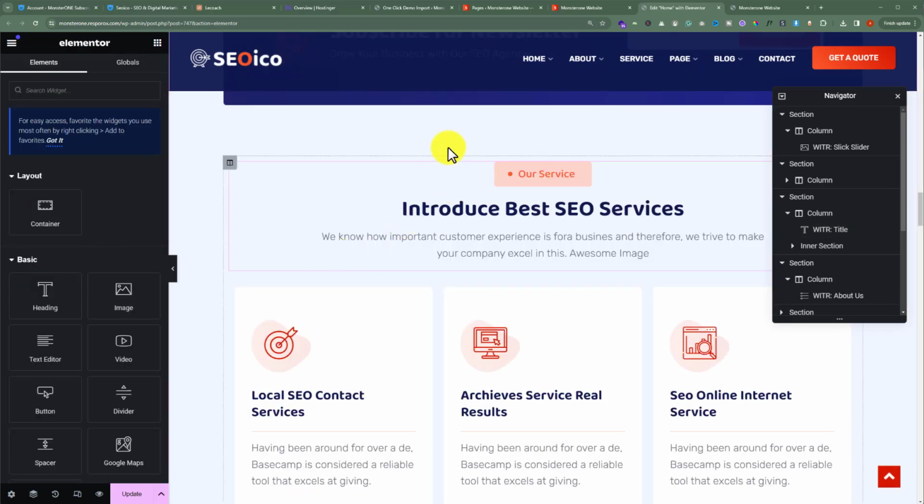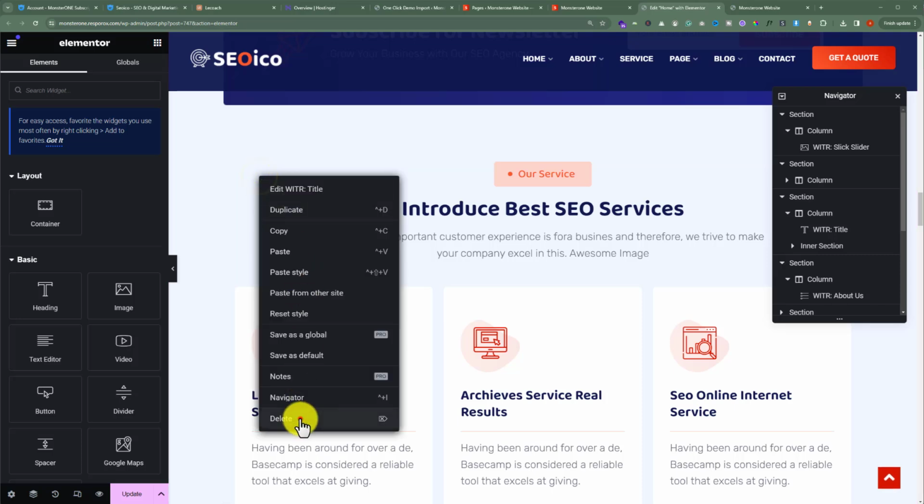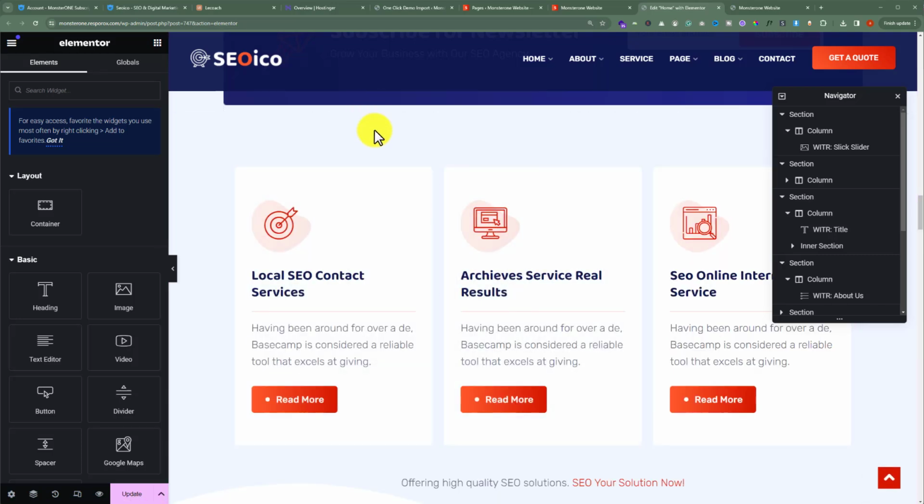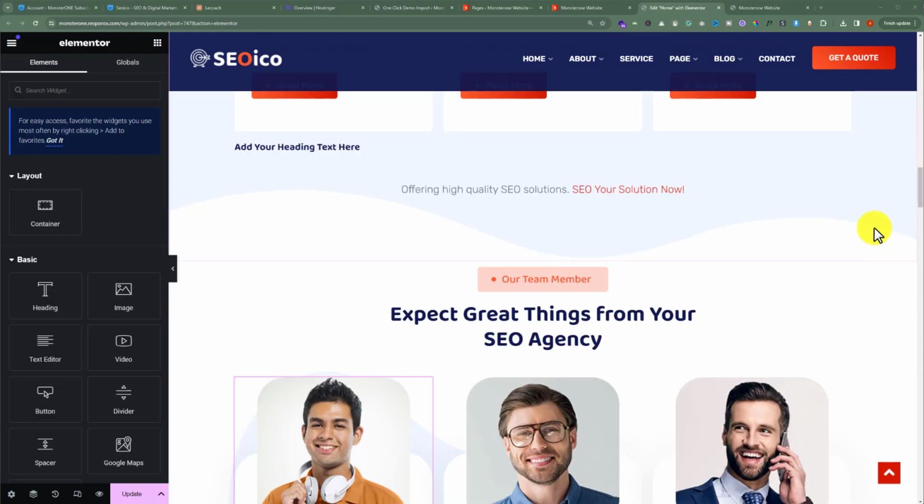Now let's say you want to delete any section from your website. Just right click on it and then click on delete. If you want to add new elements to your website, then you can do it from here. So you can easily customize this page according to your own choice.